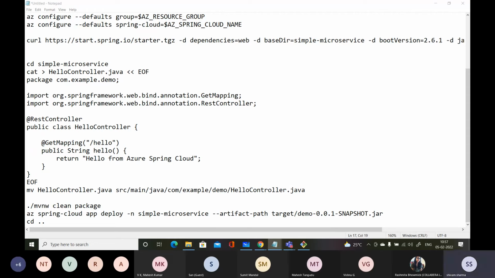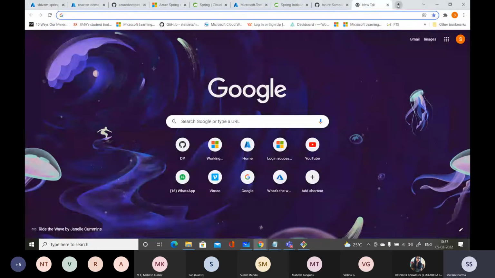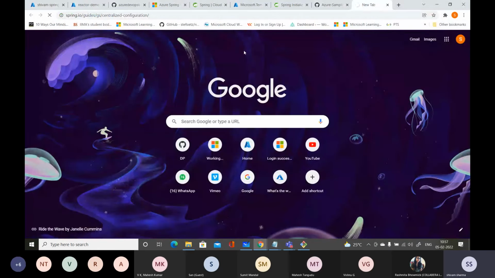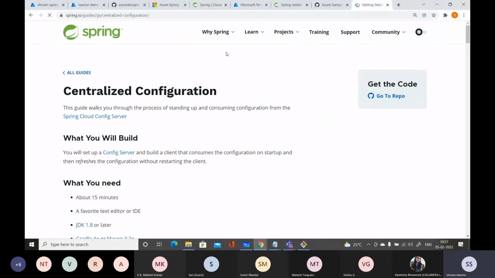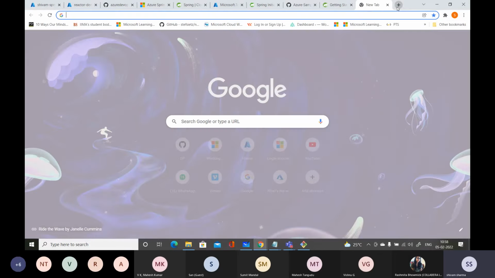Okay, I'll take you to the documentation itself directly, and you will also find the documentation later on spring.io like this. So I want to show you centralized configuration, that's the configuration server, and I would also like to walk you through the Eureka service.